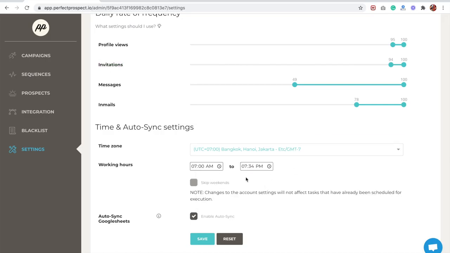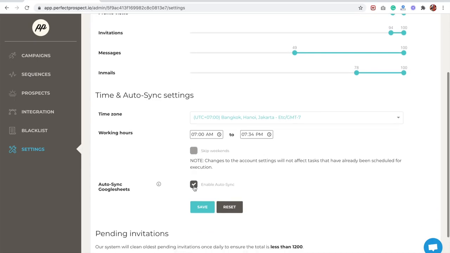You'll set your working hours here, and there are a couple of options to skip weekends if you like, or enable auto sync for your Google Sheets, which is to say whenever new data comes in, it will automatically sync with the Google Sheet that you've created.